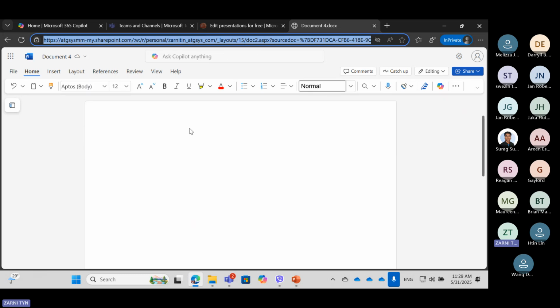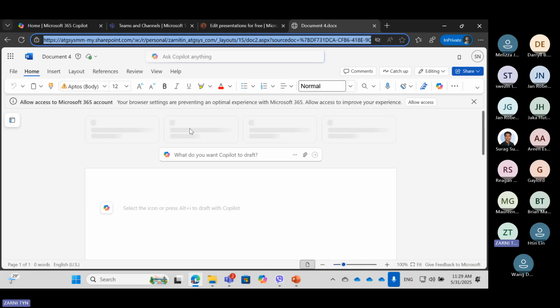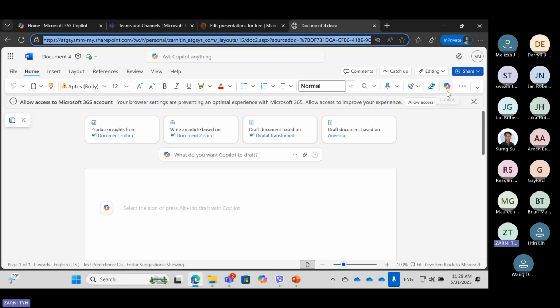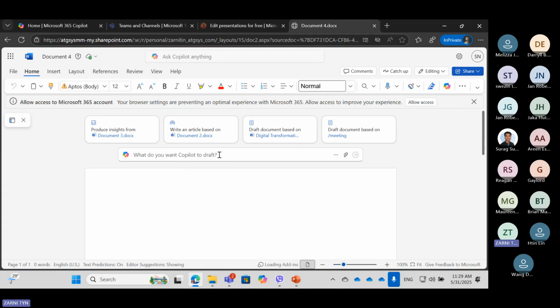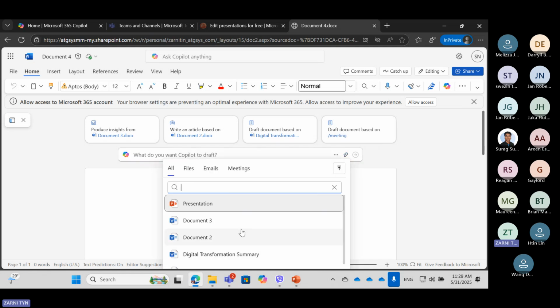To check whether you have the Microsoft Copilot license, you can look for this icon. This is the Copilot icon in your Microsoft Word. If you see this Copilot icon, you have the Microsoft Copilot license. Then you can see the prompt box, and you can click to attach a reference to your content. This item is stored in Microsoft OneDrive. This is very important.